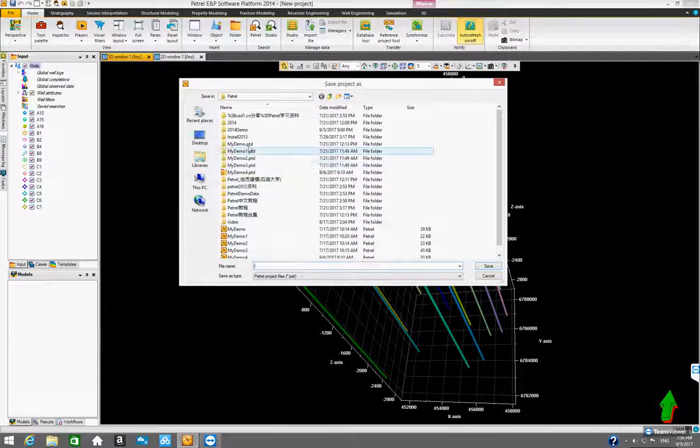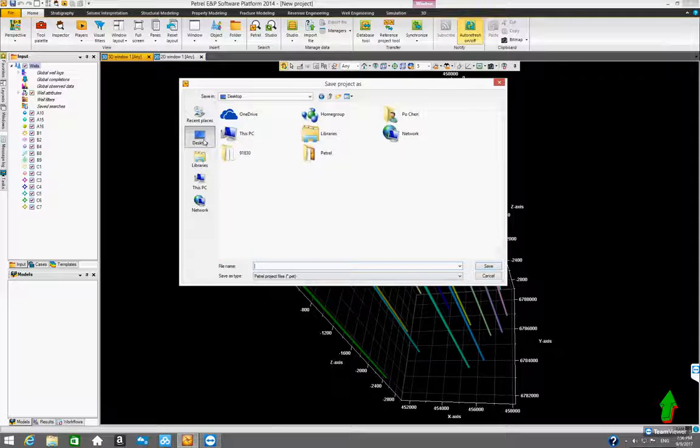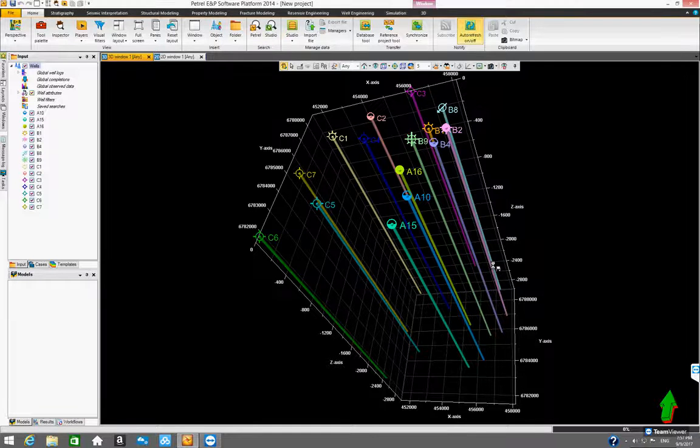If it's the first time you're saving the project, it's going to ask you to pick a location in your current file system. Let's just put it on my desktop, and let's call it my demo. And you can see Save as type. Petrel has several data types. The master project file is going to have a .pet in its file name. So suppose I save it.